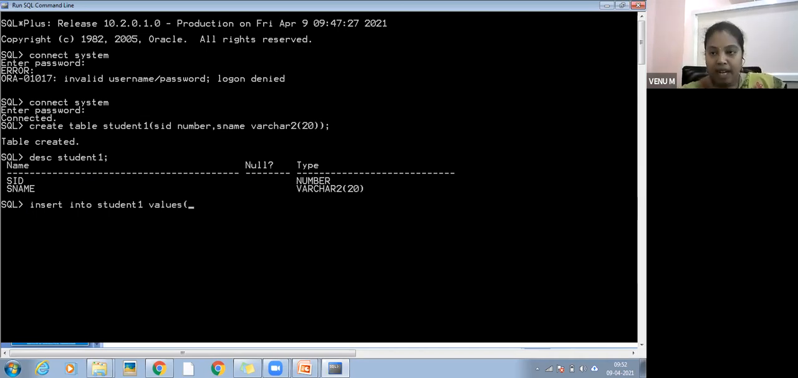What is the syntax here? The insert command is used for inserting values. Insert into table name values. What is the first column? Student ID. You give a student ID like roll number one, or otherwise 101 or 161. Then the student name, like Ram. Because it is character data, we give single quotes for the name. Okay, one row is created.